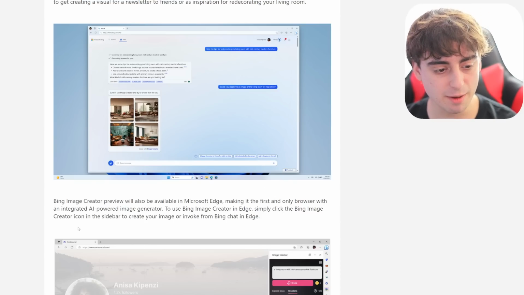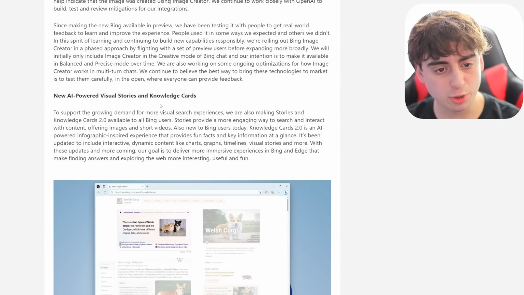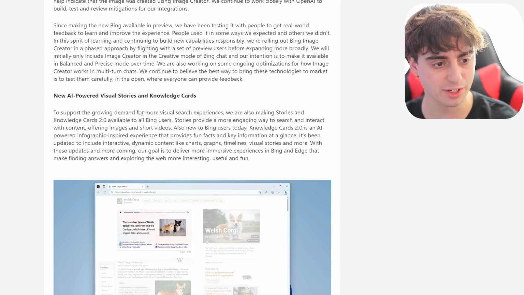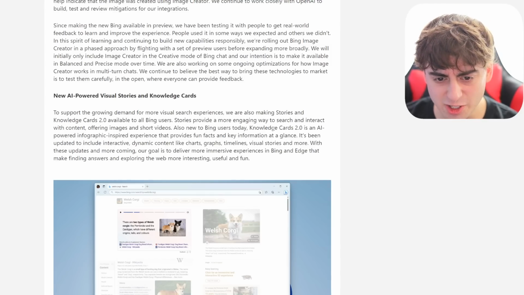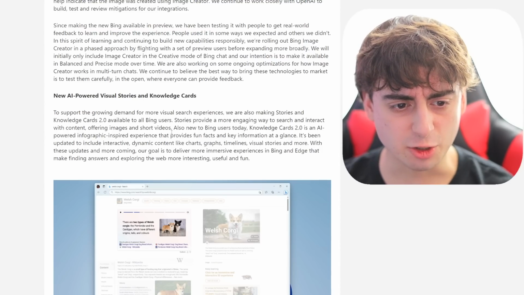Simply click the Bing Image Creator icon in the sidebar to create your image. AI-powered visual stories and knowledge cards. To support the growing demand for more visual search experiences, we are also making stories and knowledge cards 2.0 available to all Bing users. Stories provide a more engaging way to search and interact with content, offering images and short videos.